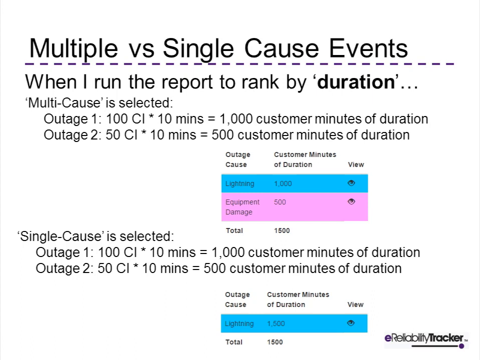Now, you can also see that when I select single cause, the system will show all 1,500 customer minutes of duration, which is adding up both the lightning and equipment damage customer minutes of duration, and it will associate all of that time to lightning only, which is the first outage's cause. So, just to repeat, as shown in the previous report too, that was run by count. When single cause is selected, the system will always calculate the total number of customer minutes of duration, or just attribute the event as a whole to that first outage's cause.